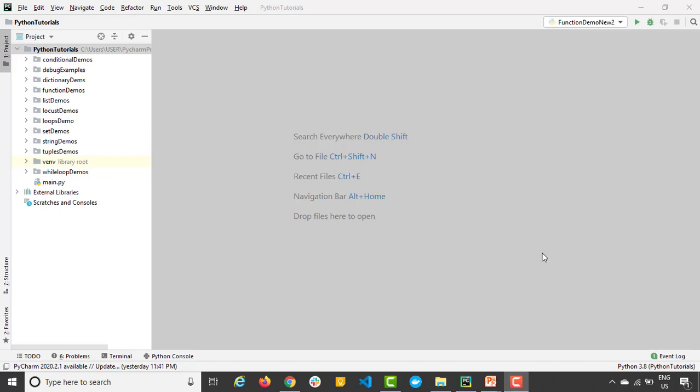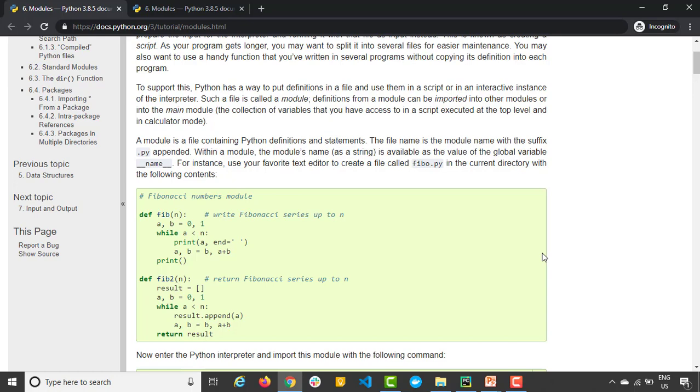To start, let me show you the official documentation of modules. If you go to docs.python.org, this is what the official documentation says: a module is nothing but a file which contains Python definitions and statements. In simple words, in a module we can have functions, classes, variables, etc.